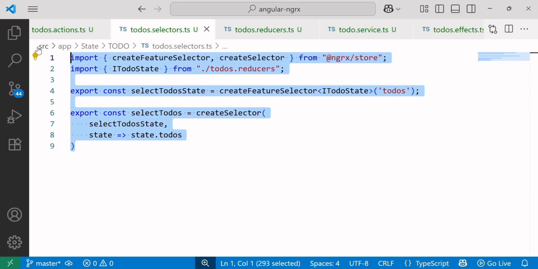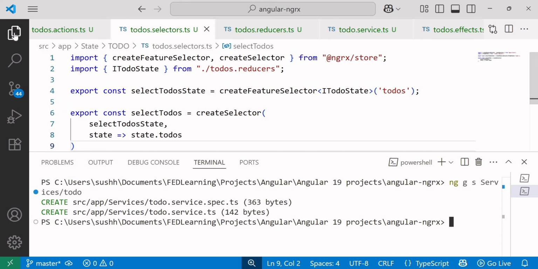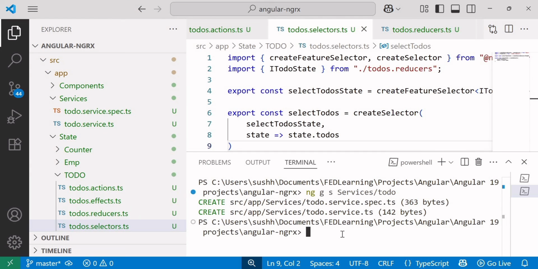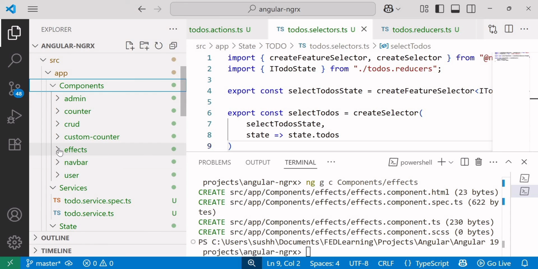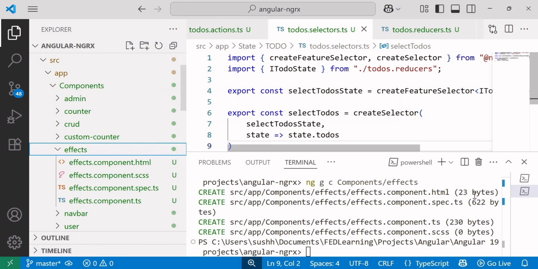Okay, so we have the separate selector file. Now we can dispatch the loadTodos action from any component. So now I'll create a new component called effects using command ng generate component components/effects. This command will add the component to the components folder. So here you can see the effects component under the components folder.